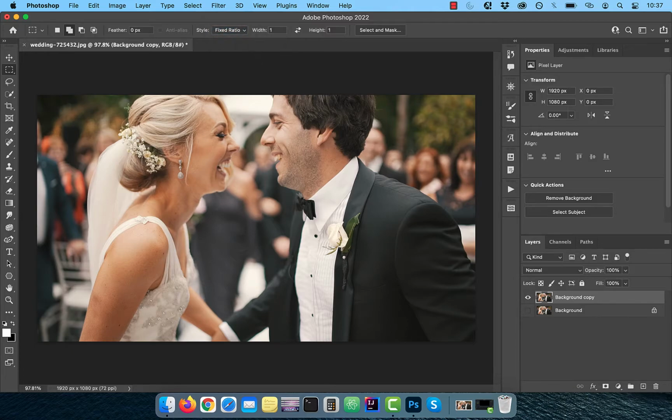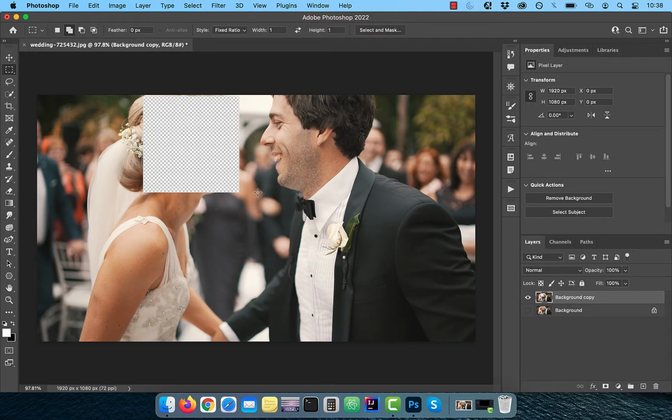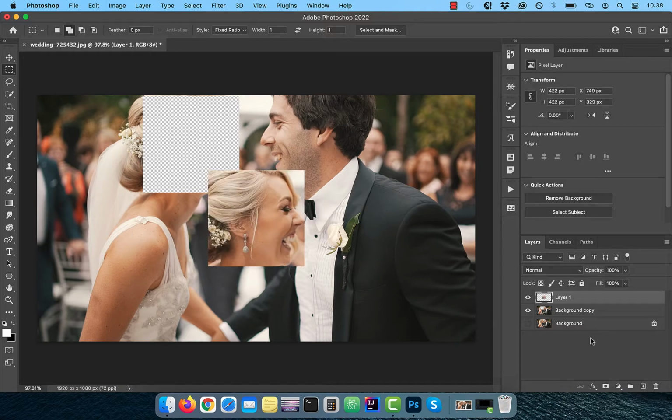Now create a selection and use the Shift and arrow keys to move it around. Use the Ctrl or Command X shortcut to cut this selection. Now create a new layer and use the Ctrl or Command V to paste. Hide the visibility of this new layer.